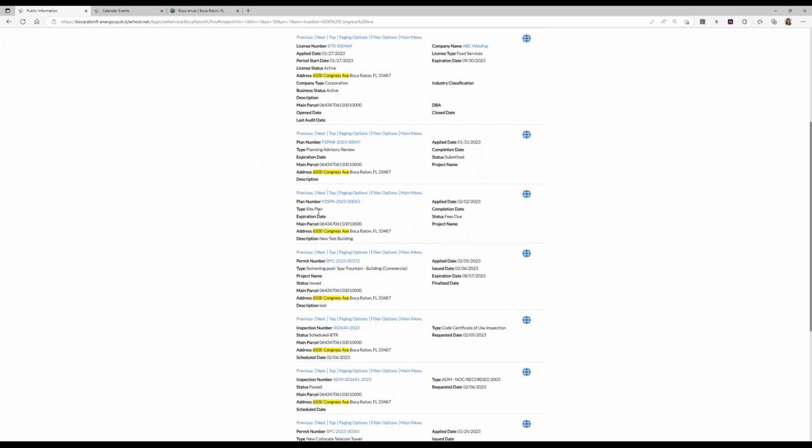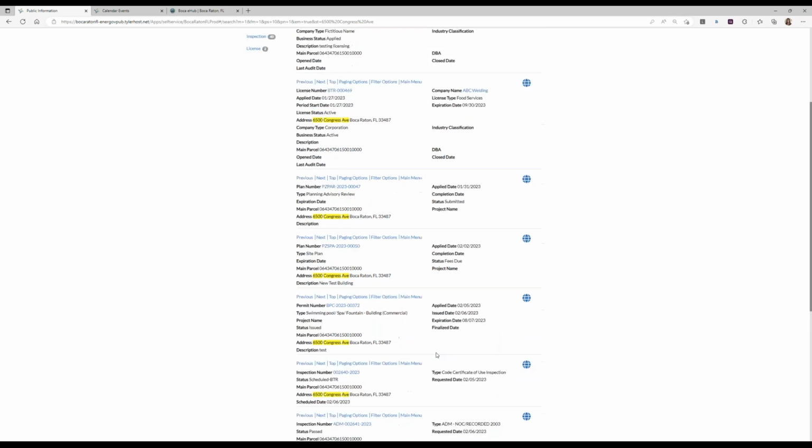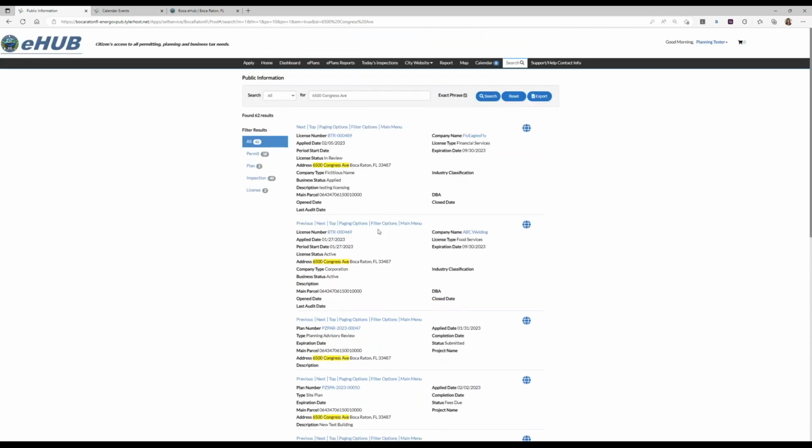So you can see different information, what type of application it is, the address, the name of the project, and when it's been applied for. So it's just some basic information on this that is available to the public. Something I did forget to mention before is that you can also export these search results yourself. So if you want to download them as an Excel or save as a PDF, you can do so here.